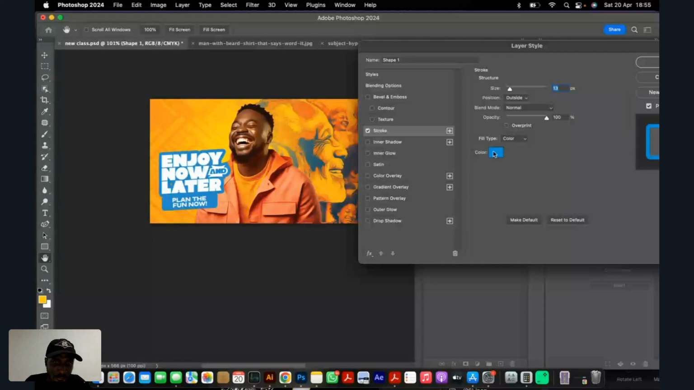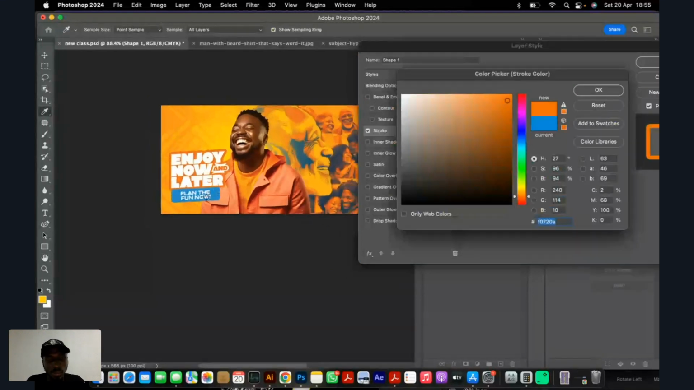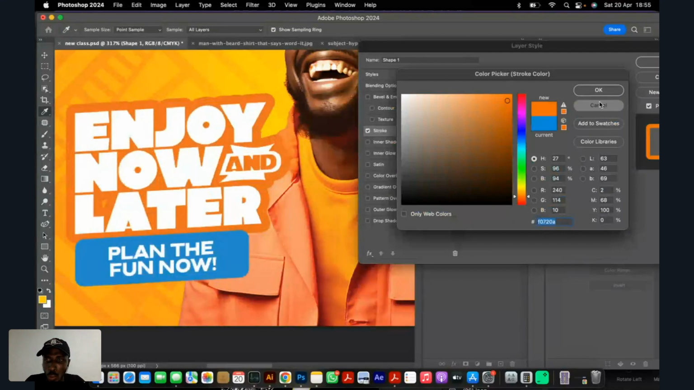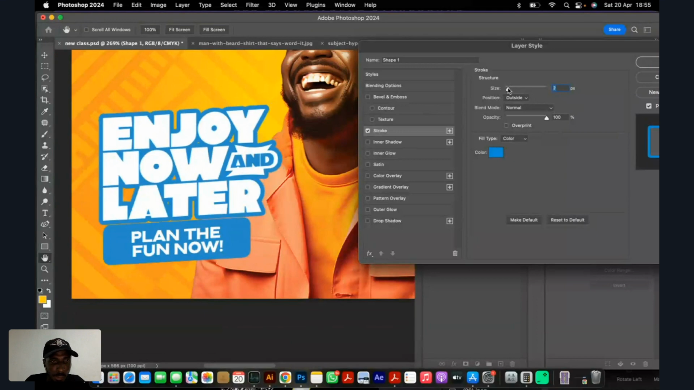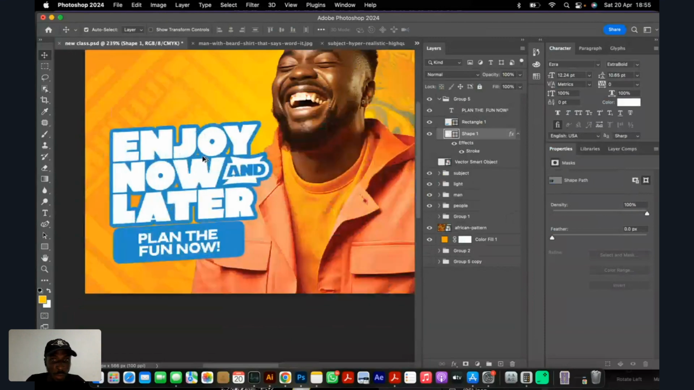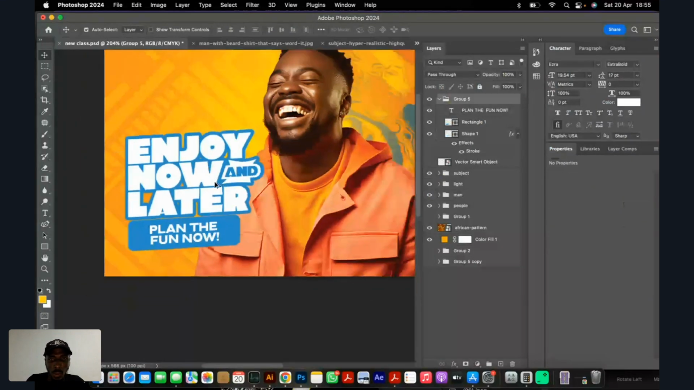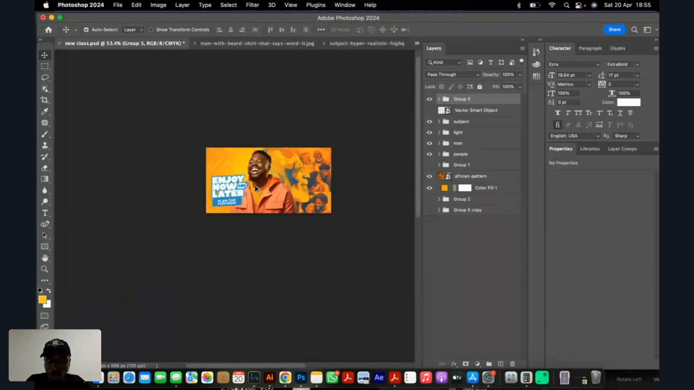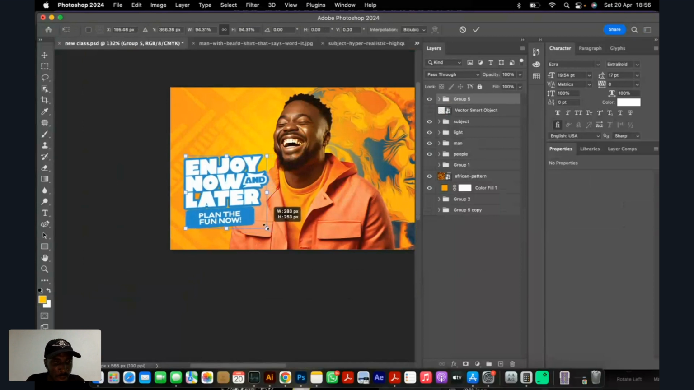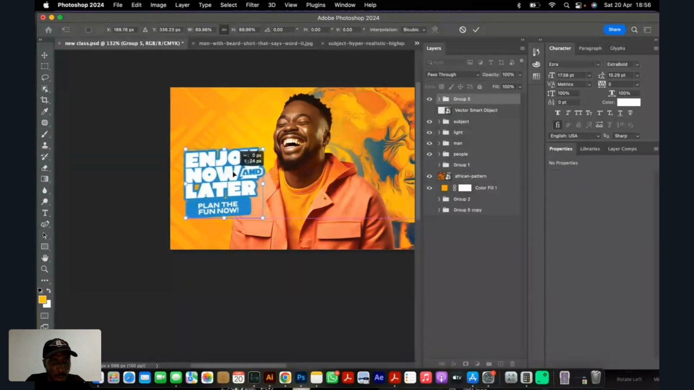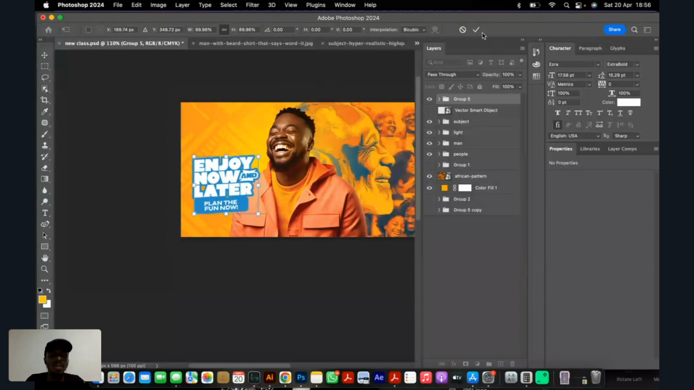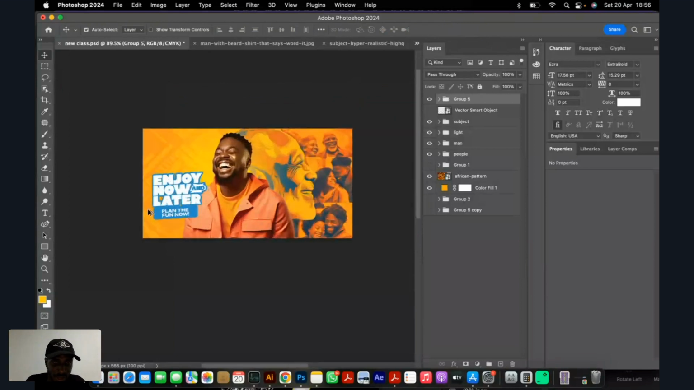But let me try orange and see which one works better. So I think I'm going to go with blue. And you can leave it plain if you feel like this is not working for you. Because I also want my fonts to give that impression when you see it. So I'm going to just bring it here like this. Yeah, like this. So I have this.